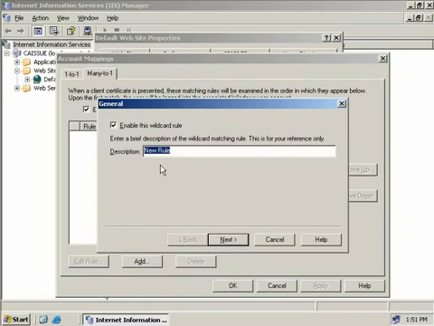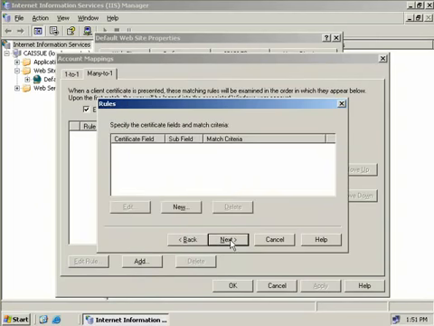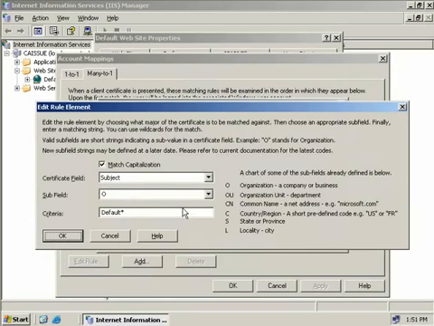Now what we need to do is provide a rule. So we'll give our rule a new name. In fact, we'll just call ours new rule. We'll accept the default and we'll select next. And now we need to specify the criteria that we're going to use to match with this rule. So we'll select new.